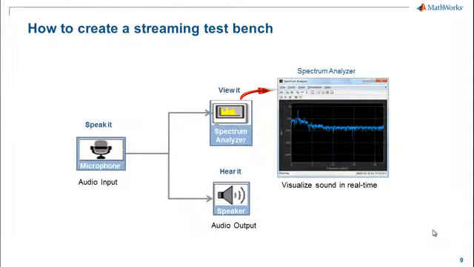Let me show you how to create a streaming test bench. Here's a block diagram of a streaming test bench where I use 3 components: a microphone to acquire my audio via the sound card on my laptop, where I can speak to it and stream the data, a spectrum analyzer component to view the spectrum of the acquired signal, and a speaker to hear the acquired streaming sound.